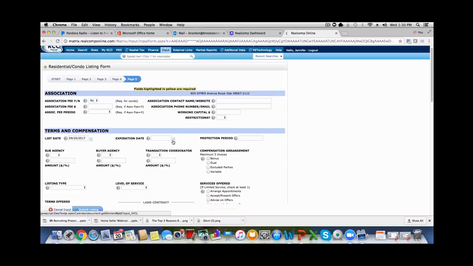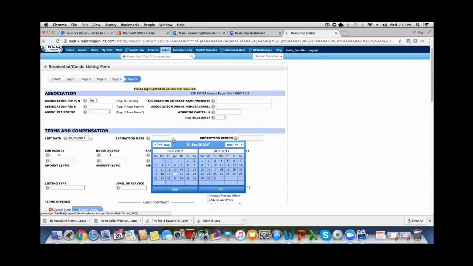Okay, expiration date. Typically our listings are 6-month listings. So you can just go in here and put it for 6 months from now. November, December, what is that? September. March. We'll go March 20th.